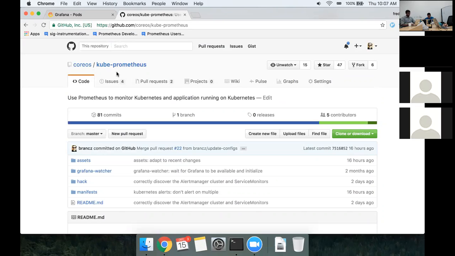Very cool. All right, any other questions from people? All right, well, thanks for the SIG instrumentation update, and this looks like it's going to be a lot of fun and good help for monitoring going forward.